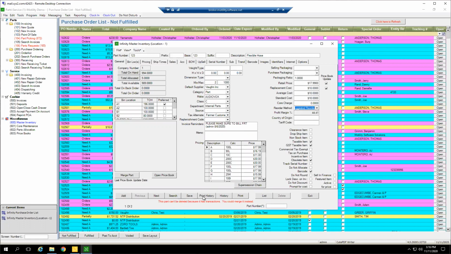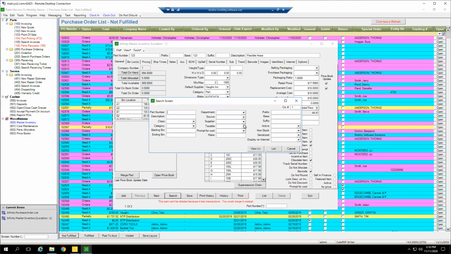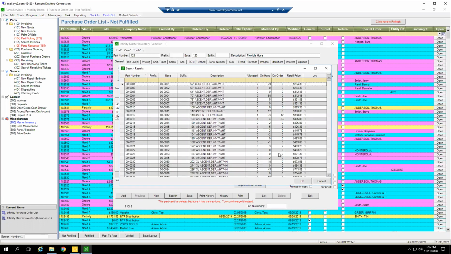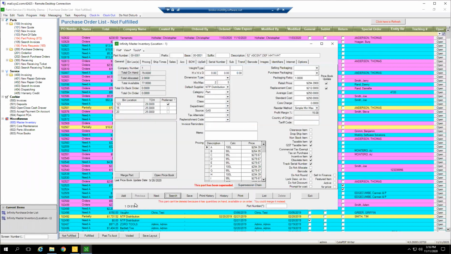So let's do this by vendor. I'm going to search all parts assigned to NTP, hit list, pick one of them, doesn't matter which. I have 818 part records for parts from NTP. Now that I have search results and I can work next, previous through these, of those 818, I want to mark all of them suggested reorder.